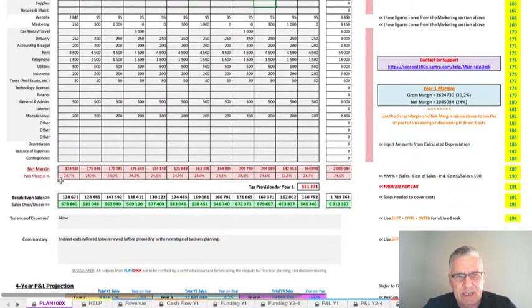Below here, you can see our net margins all in the positive, looking really good. What's happened here is we've got a provision for tax for year one based on our tax rate, which we input right up the top, company tax. The tax provision for year one is $521,271, which is a good number. If we're making profits, we need to be paying our taxes.